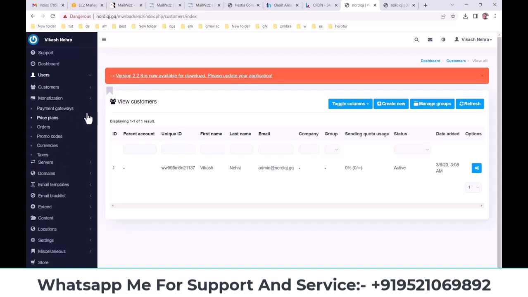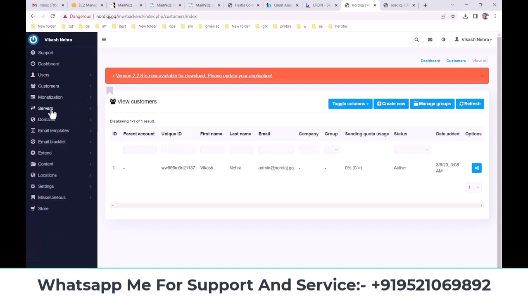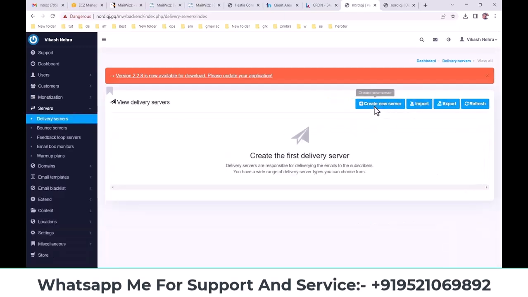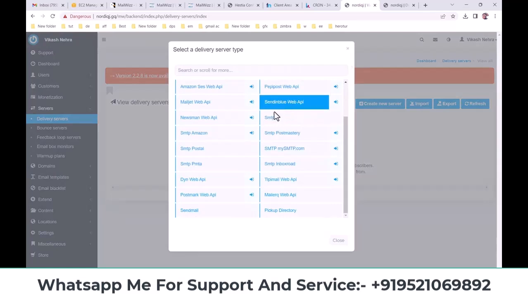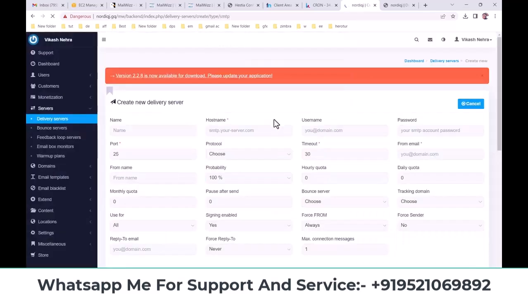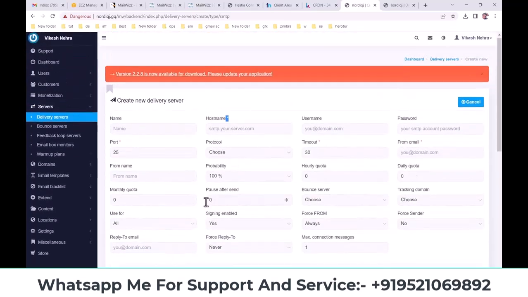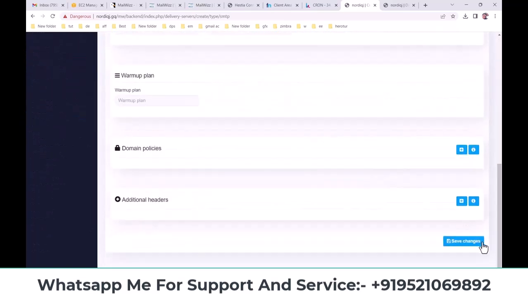And you can do monetization here, and after that, here in the delivery server, you can add SMTP etc. whatever you have. When I come to SMTP, the records marked here, you will have to enter them here, like port, hostname, from email. After entering these things, you have to click on Save Changes below.